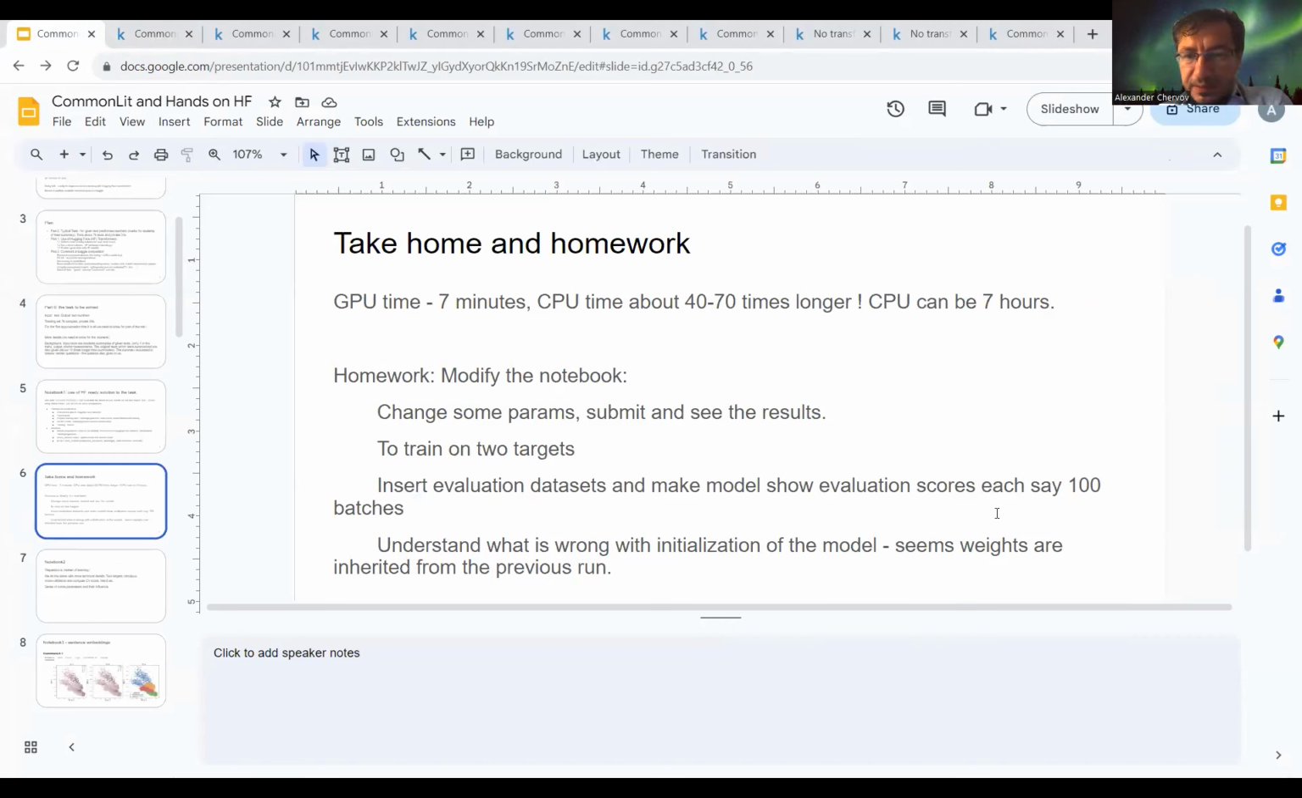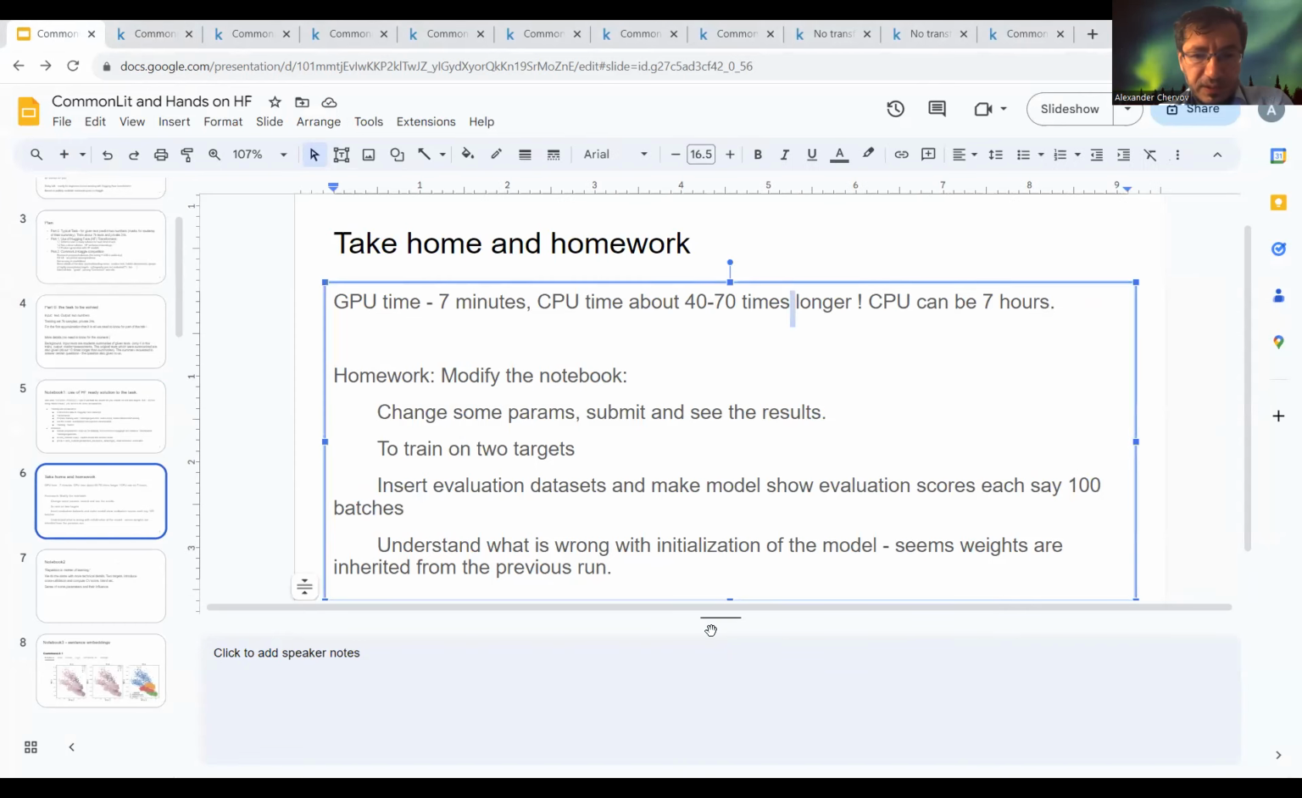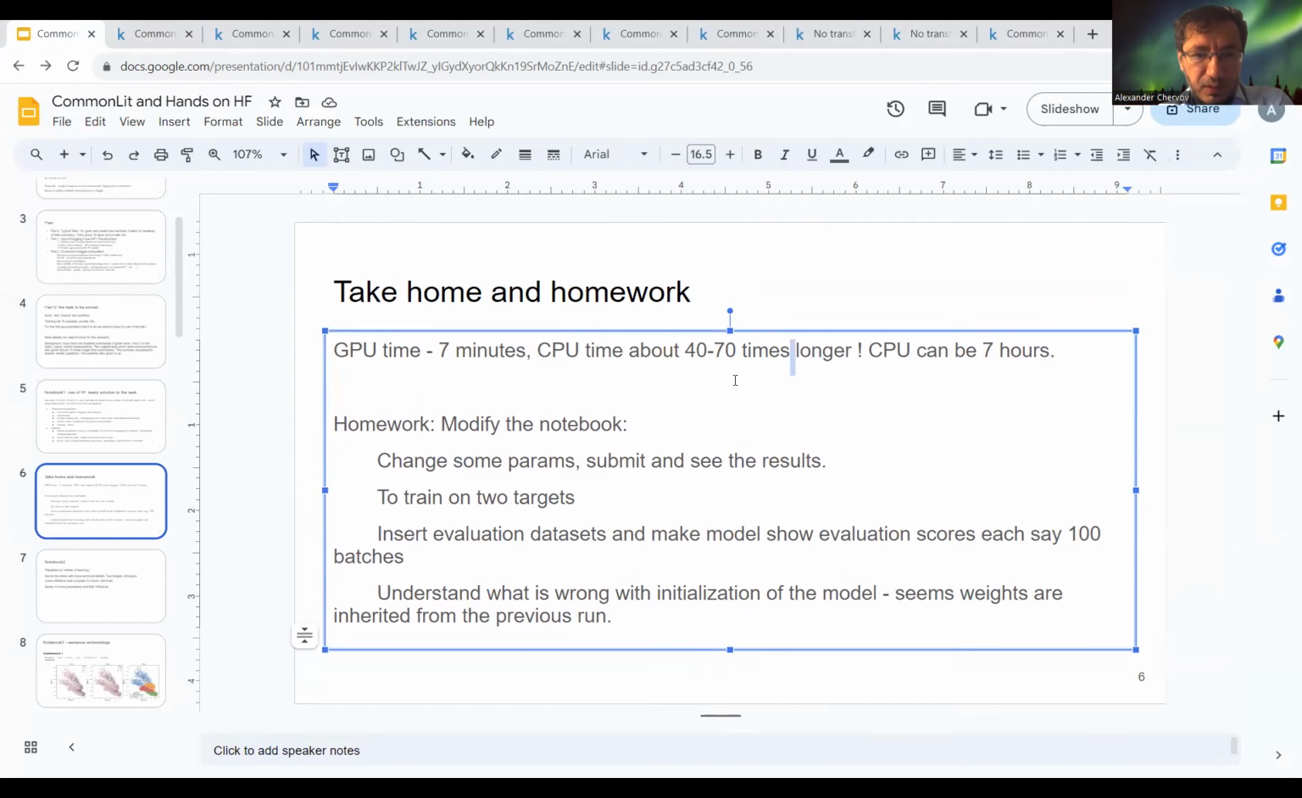Okay, so to conclude, what we learned from this, the take-home messages and the homework. First, GPU is very necessary for this task because it will be 40-70 times faster. With CPU, if you want to train, it will take something like 7 hours. Terrible. So, okay, now if you think that you understand this code, you can do the following exercises.